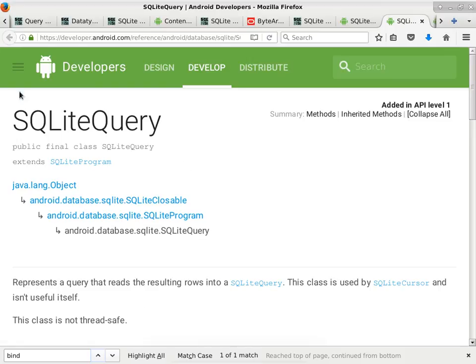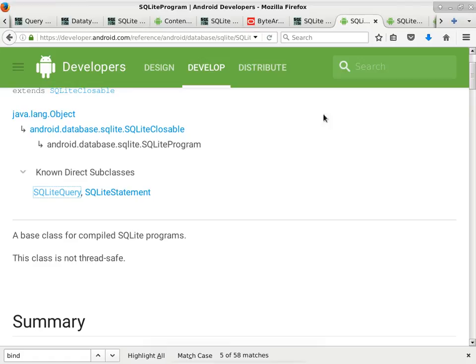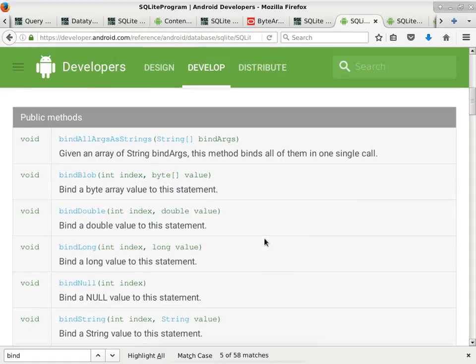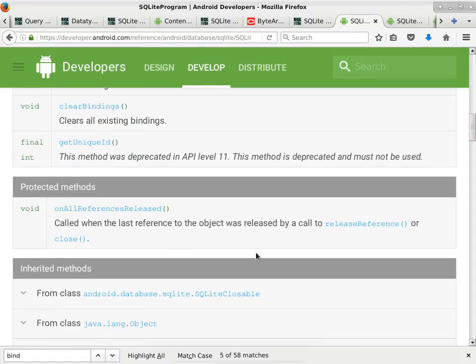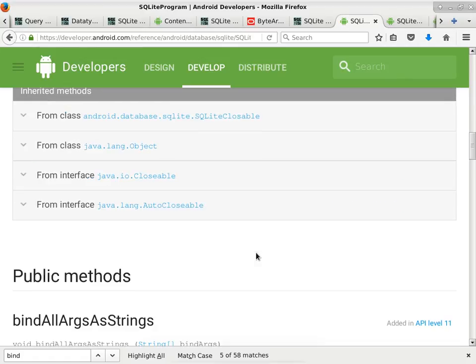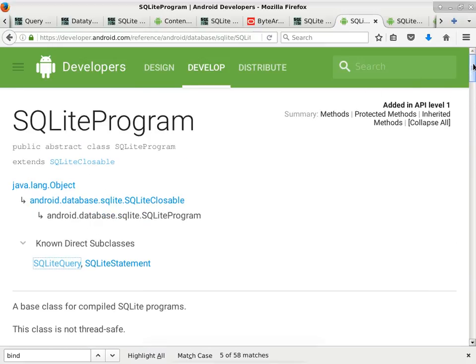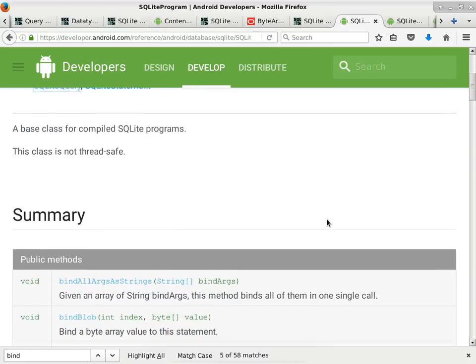But it doesn't look like you can do it without using SQLite program, which is something I haven't really looked into, but it looks kind of interesting from the efficiency perspective. Is that something you run during the query, or is it a separate program? You mean SQLite program? Yeah. I haven't really looked into it. It's a base class for compiled SQLite programs.